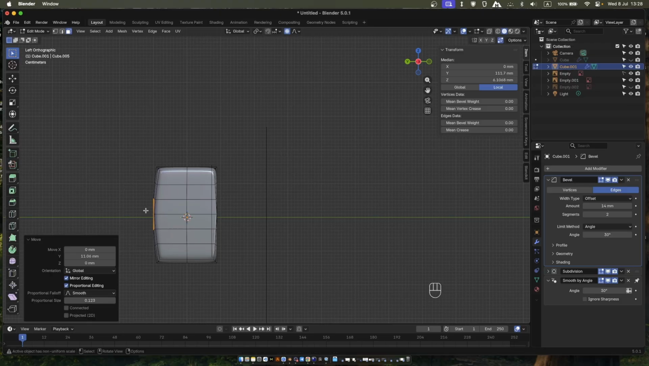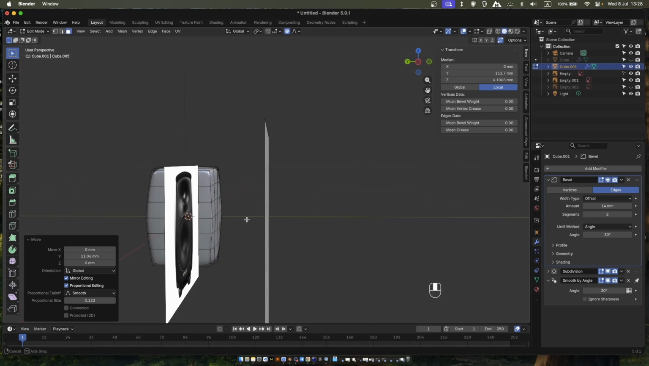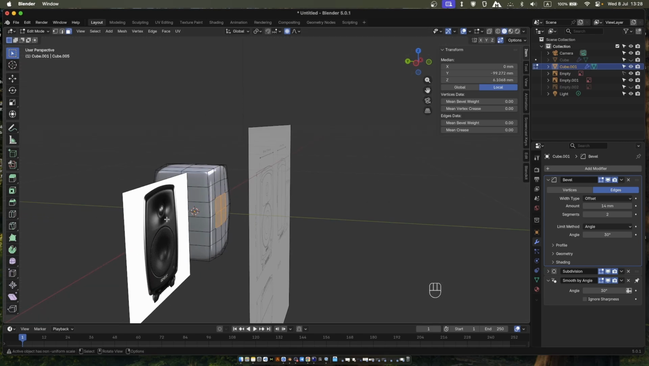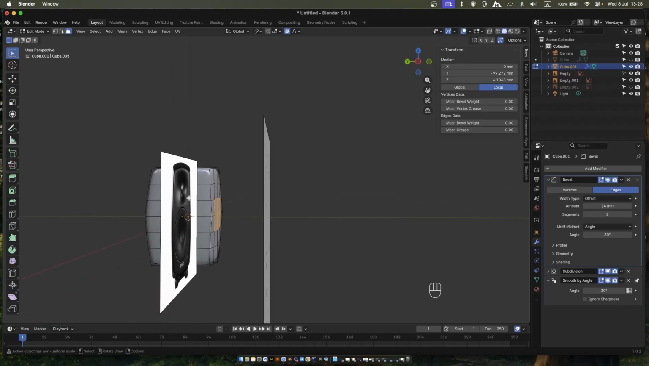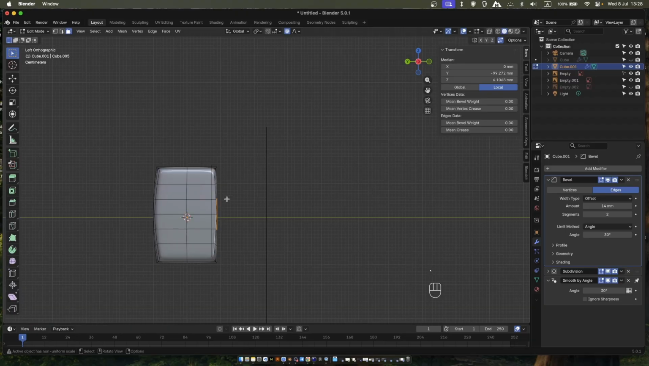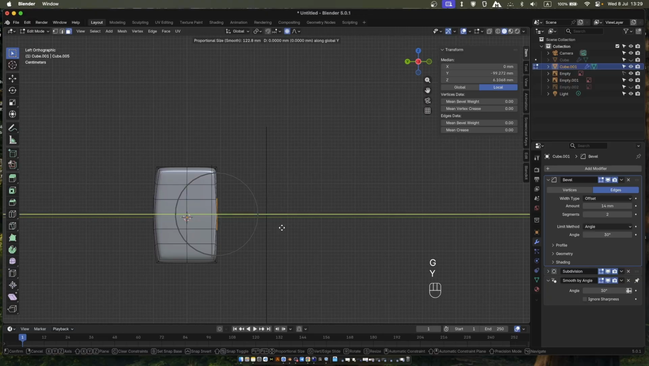On the front, we observed that the surface is almost flat, with only a slight bulge. So we will add just a subtle amount. Again, with proportional editing enabled, press G, Y, and move it forward slightly. Done.